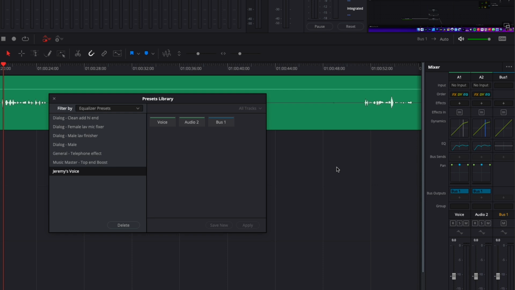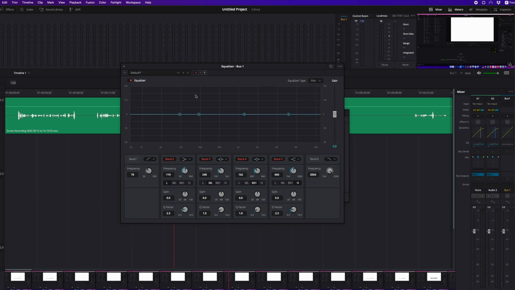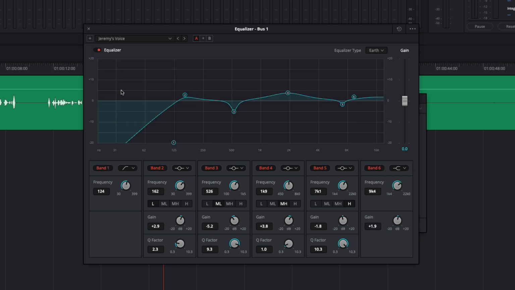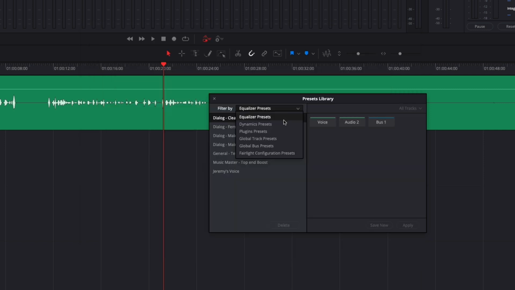But you can also see that preset directly here in your EQ window. If you double click on your EQ, it pops up in the window. You can then have access to that preset in your dropdown here, Jeremy's voice, and just apply it. It's the exact same thing for dynamic preset and plugin preset. And that's pretty much it.